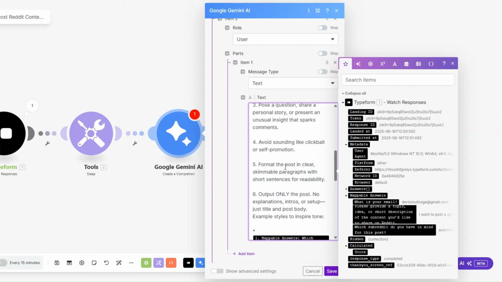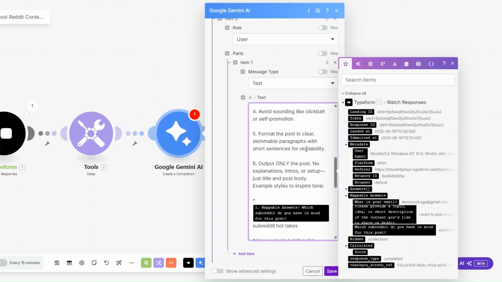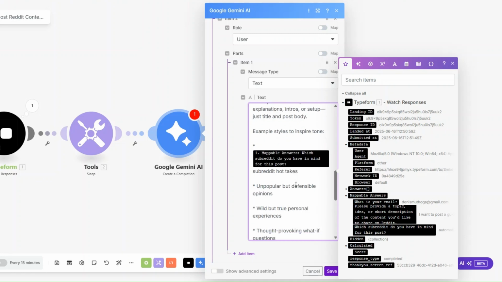comments. We're also telling the AI to avoid sounding like clickbait or self-promotion. We're also telling the AI to format the post in clear, skimmable paragraphs with short sentences for readability. And we're also telling the AI to output only the post, no explanations, intros, or setup, just title, post body. And then here we're outlining an example style.